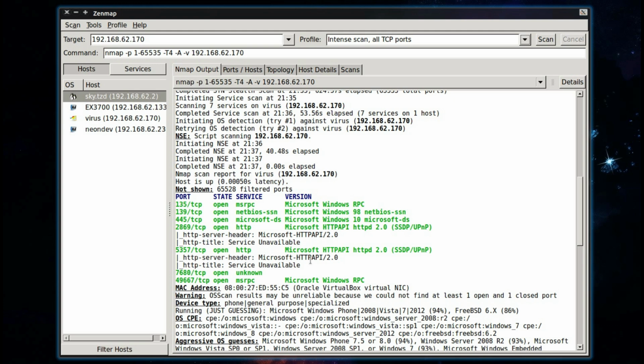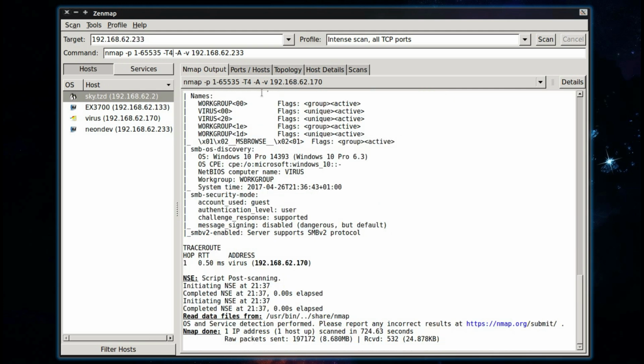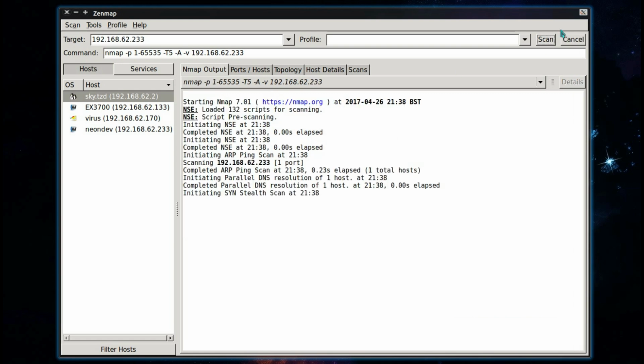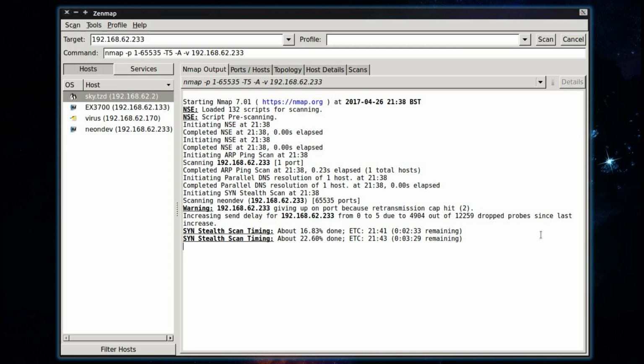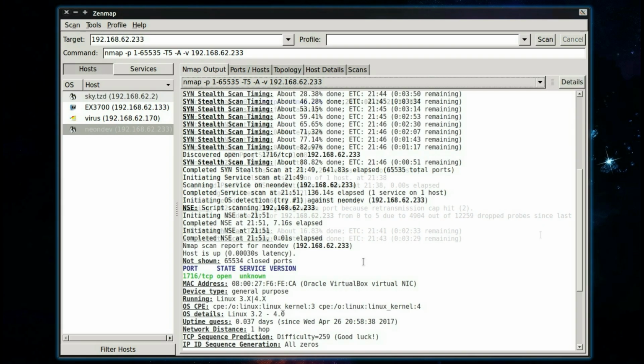So with the intense scan of all TCP ports, we found a couple more that were open, 49667 and 7680. So for comparison purposes, I want to try an aggressive scan against that Linux box. I'm going to modify these scans slightly and boost the speed up from 4 to 5. So it should go a little bit quicker and probably clog up my network, but that doesn't matter. Okay, I may have pushed my luck slightly because it says increasing send delay. But that's no problem, Nmap will work it out itself.